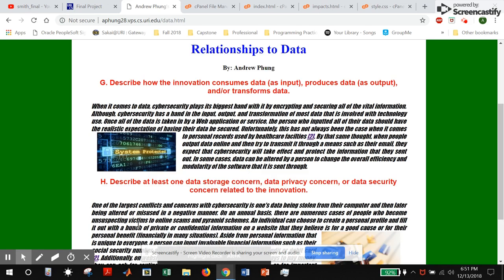Next up, my innovation for my final project of cybersecurity plays a role in the input, output, and transformation of data. Once data is inputted, it is anyone's expectation that their data will be safe. However, that has not always been the case, as indicated by healthcare facilities that have gone on to say that some of their records have been stolen, misused, or lost.